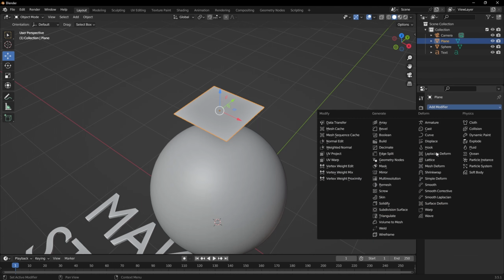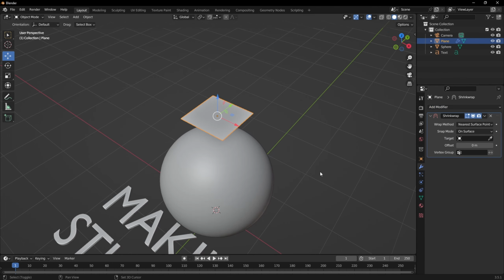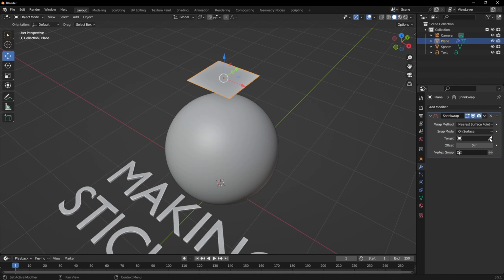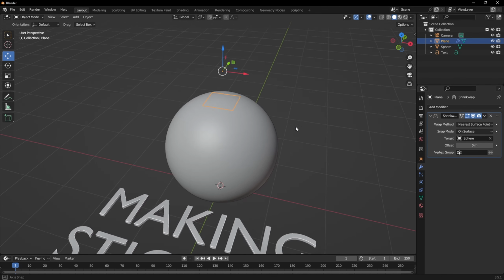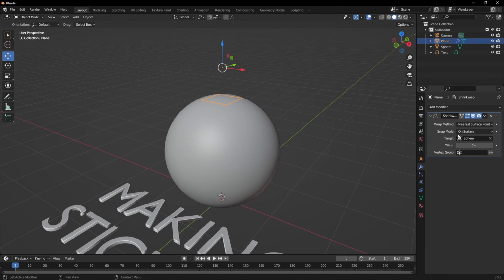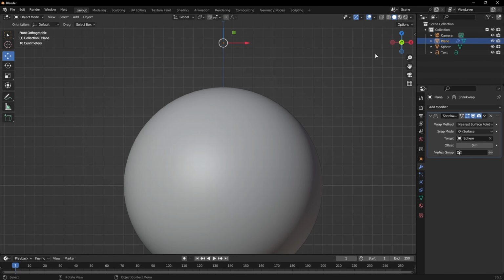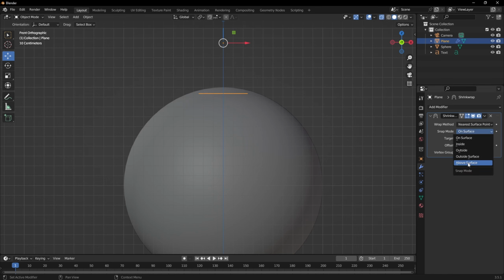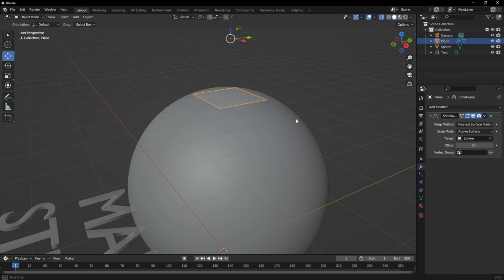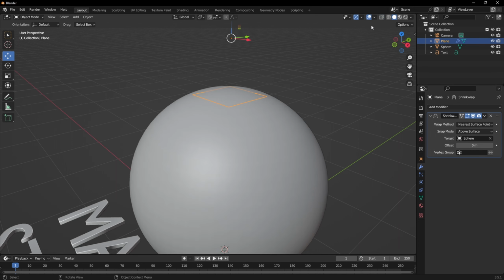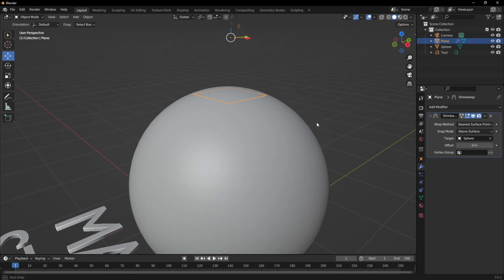And what I'm going to do is add a Shrinkwrap modifier to the plane, which is effectively our sticker, and click on this UV sphere as our target object. Now the problem is we don't have enough geometry in the plane for the geometry to stay onto the surface. Even if we do above surface, it doesn't work. And that's because we need more geometry to fold around the object, right? Think of it like wrapping a present at Christmas time.